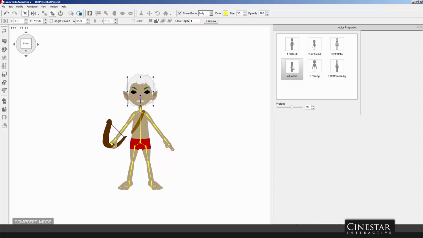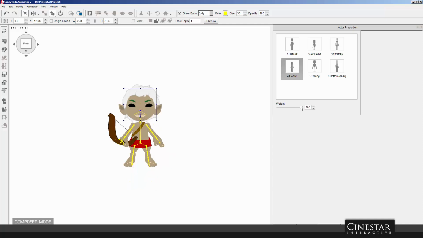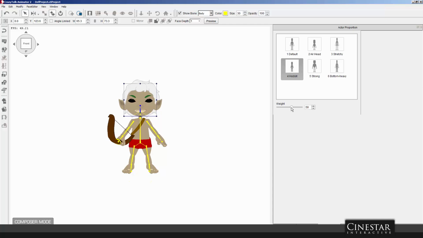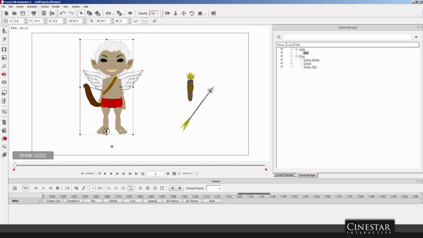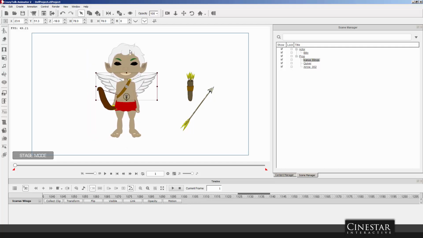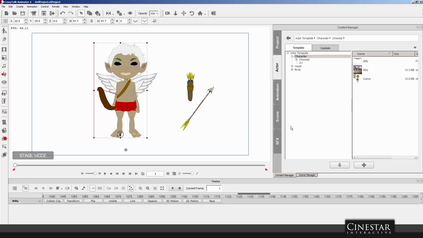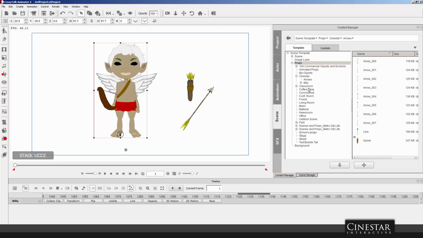Or we can go with the Hobbit option. 50% is usually pretty good for a Cupid style character. Let's see, 50%. There we go. Maybe make the head bigger so he looks more kid-ish. And that's it. So now he has the proportions more of a classical Cupid type character. Let's make him a little more friendly looking.